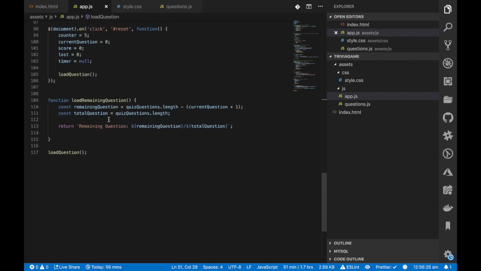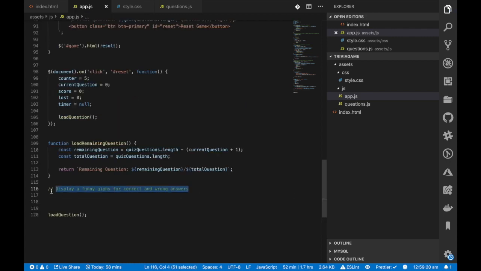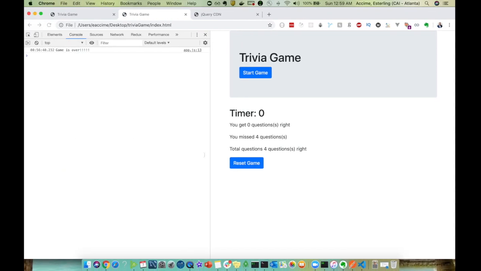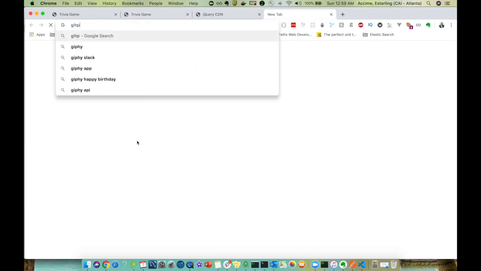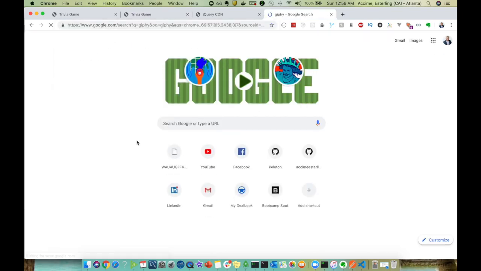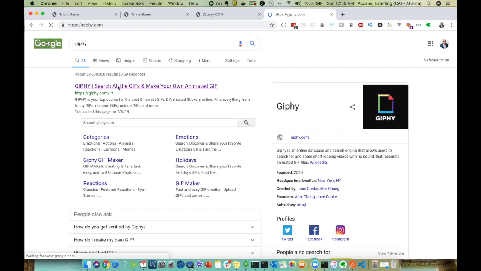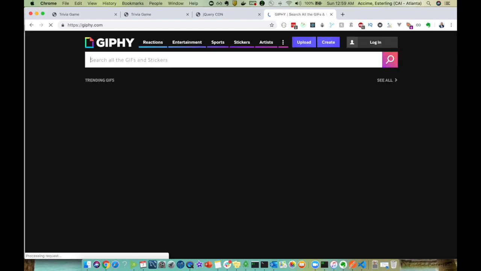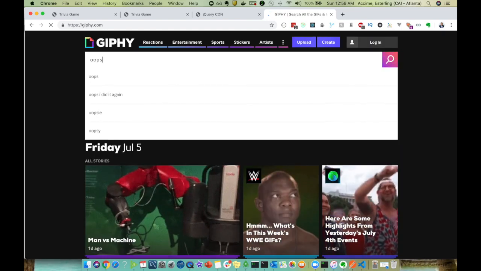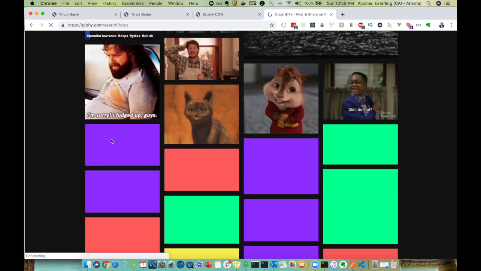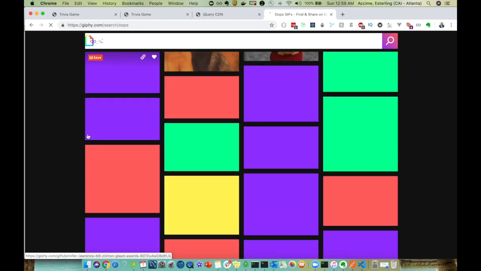Again, this is the logic that allows me to calculate how many questions I have left. Lastly but not least, we want to display a funny GIF for a correct or wrong answer. Now, if you don't know about the Giphy website, feel free to head over to Google, type Giphy, click on the first link that you find, and search for anything. I searched for oops for the wrong answer, and I have a bunch of things that I can download.